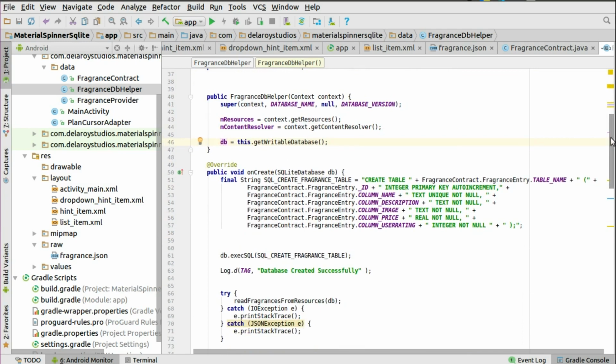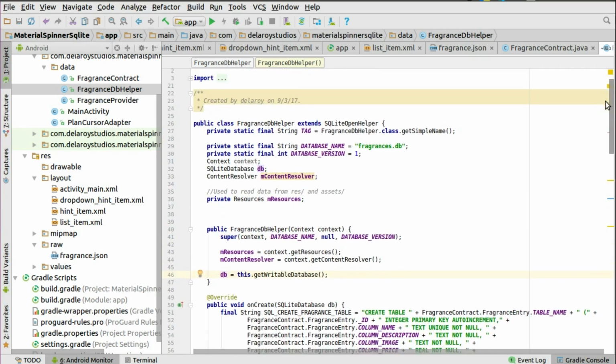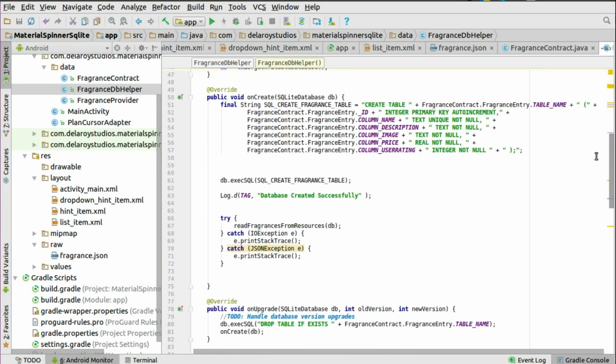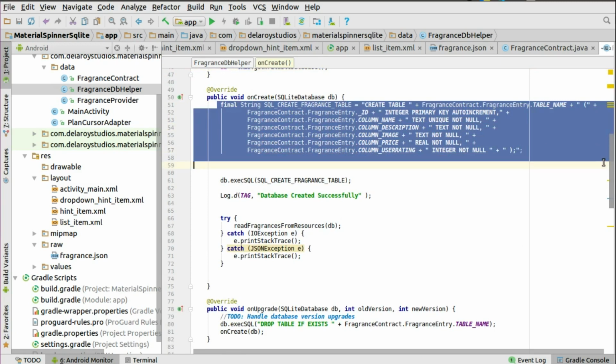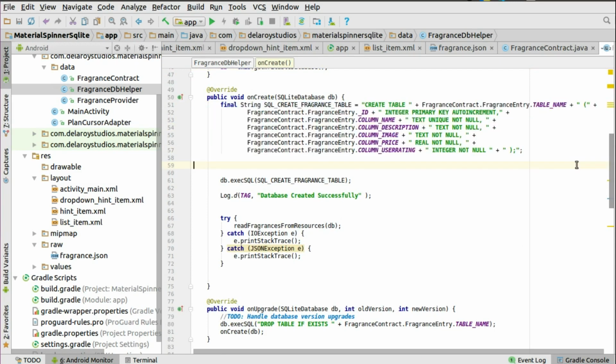Once you extend the Sqlite open helper, you have to write two methods: the onCreate and the onUpgrade. In the onCreate, that's where you create your table, and you can see the creation of the table, where we specify the data type: integer for ID, name text, description text, image text, price, review, and user rating integer, and also the attributes we need, not null, unique. Unique means any data coming in must have a different value. If it has the same value, it's not going to be inserted into the Sqlite database. That's what the unique is doing.